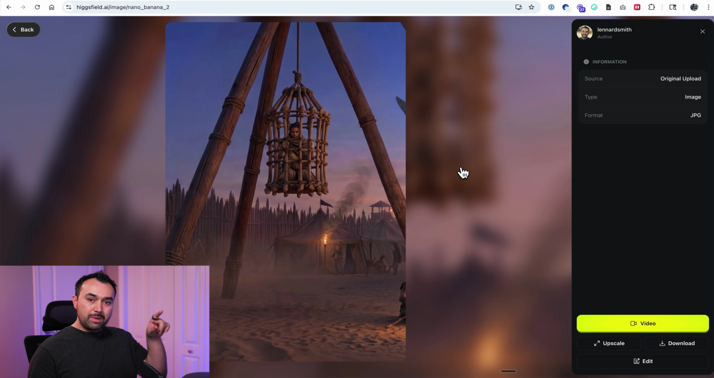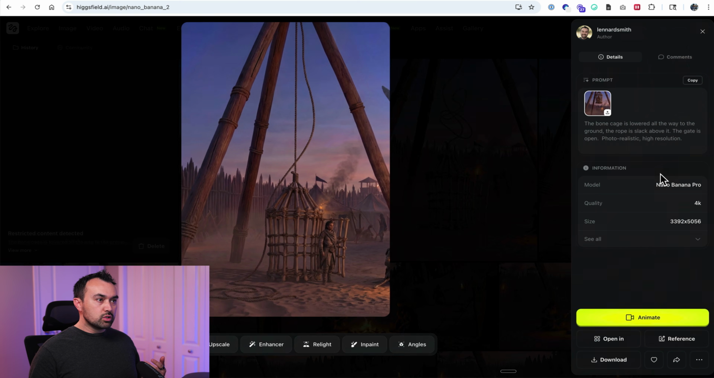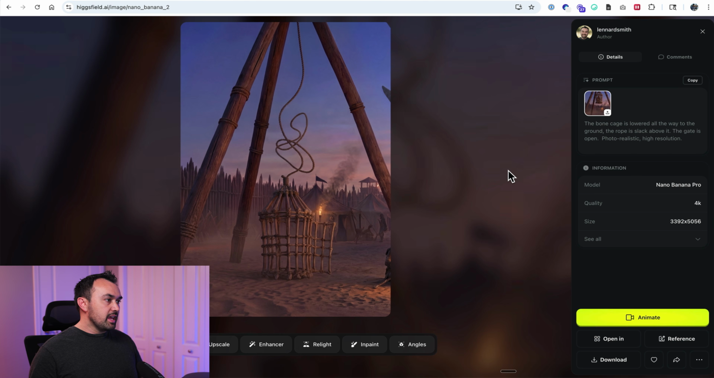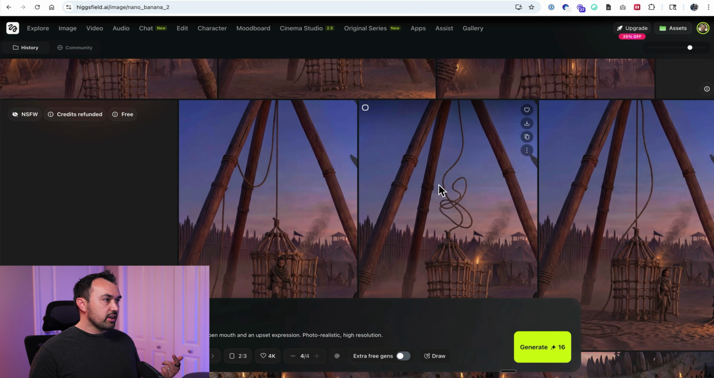Getting this master shot was the first step of me building out this scene. Then I took my 2x3 image of my character here and essentially prompted to get the bone cage on the ground and to have the gate open. I did this a couple of times and then realized that I should remove the character as well.